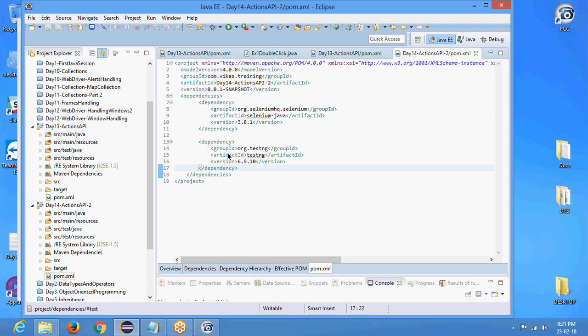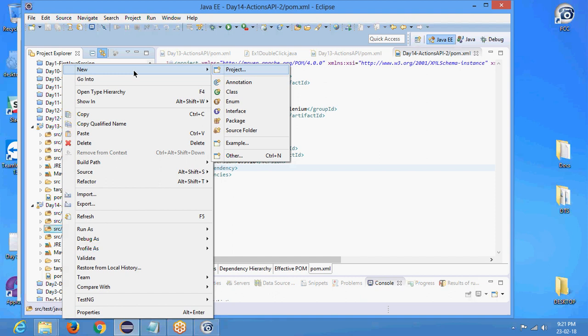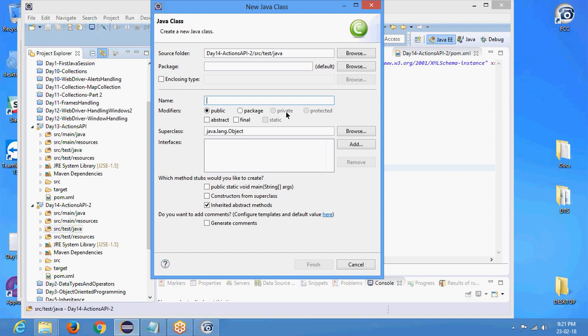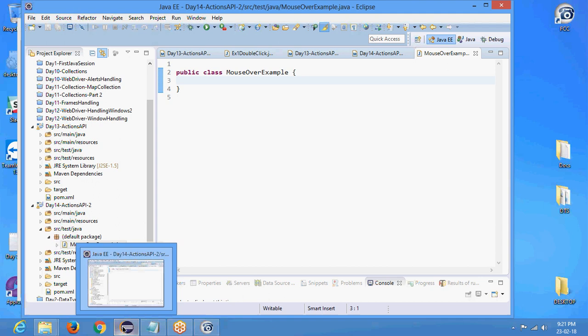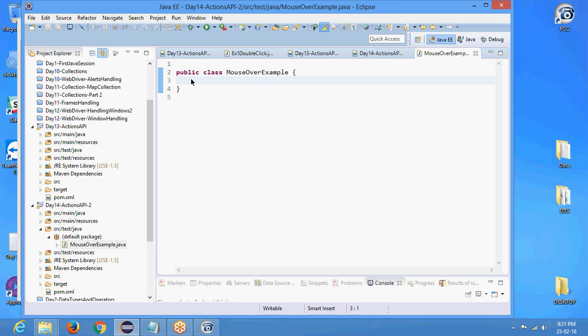All right, so what I will do is create a new class, MouseOverExample. Let's create the class. But before that, you should have some example to perform some mouse over operation. So I can create a sample HTML which will handle the onmouseover event, or else I can save my time and just Google some mouse over application that we can use.